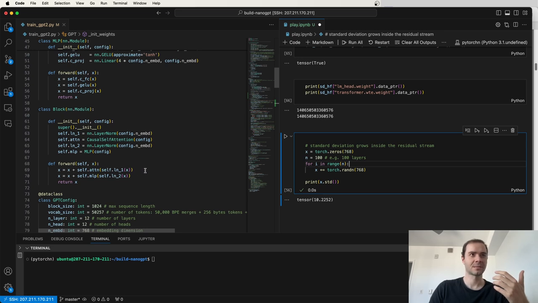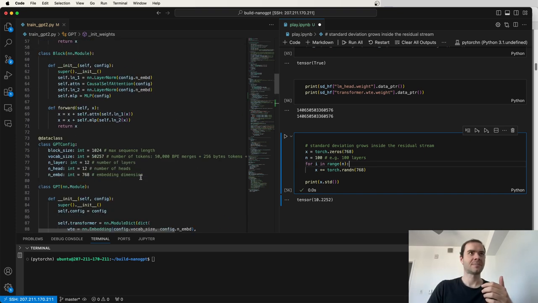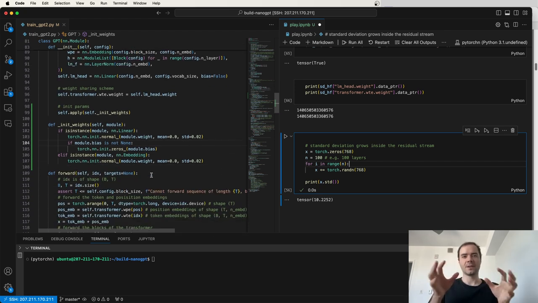X is X plus something, some kind of contribution. So every single block of the residual network contributes some amount, and that gets added. And so what ends up happening is that the variance of the activations in the residual stream grows. So here's a small example.